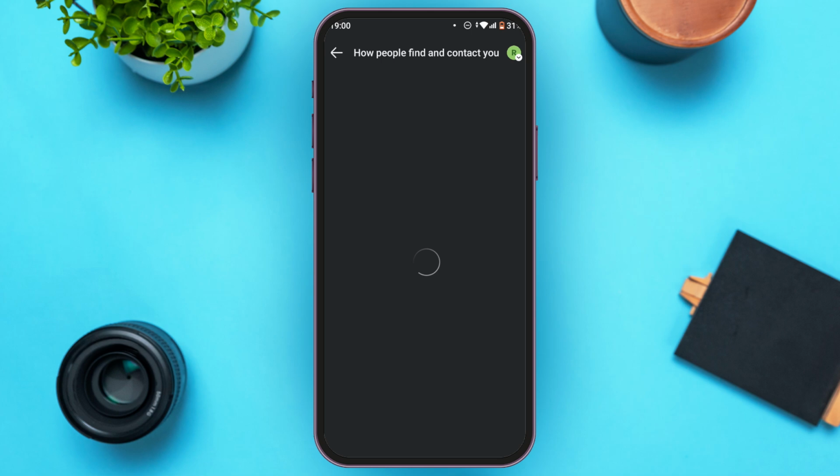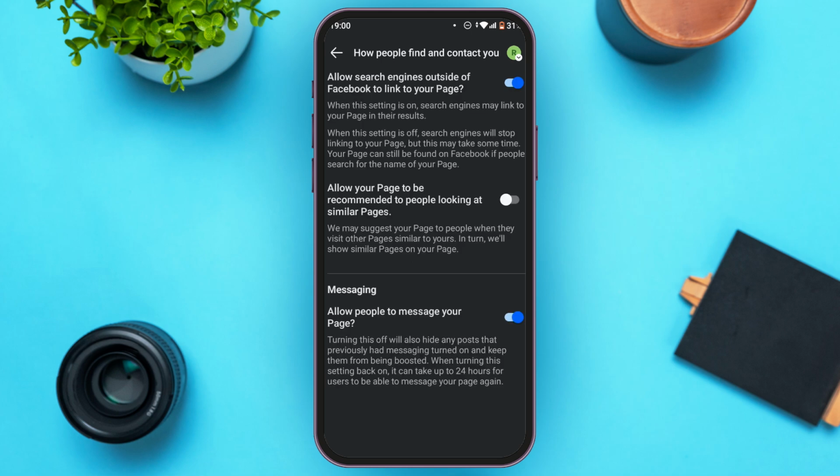Now you can see over here, you'll be led to this kind of interface. Over here, you'll be able to find several options. At bottom, you'll be able to find the section for messaging. You can see the question over here, allow people to message your page. Right next to it, you'll be able to see the button. If you want to remove the message button, all you have to do is toggle that button off. Simply tap on that button.